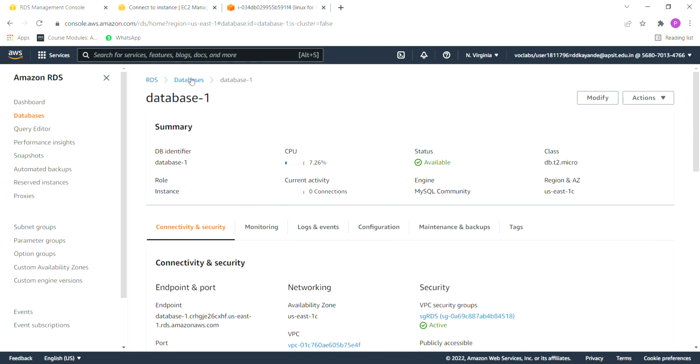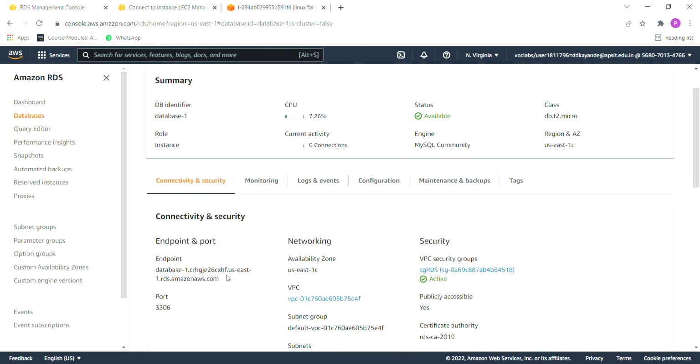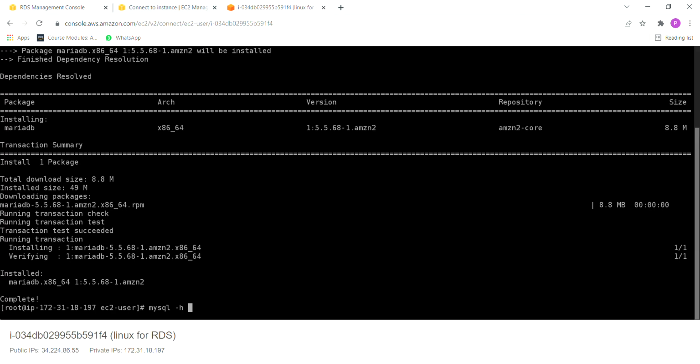So how will you land up here? In the database, click on the database. Under the connectivity and security tab, you will get this particular endpoint. Simply copy this and here paste it. Then -u. In front of -u, you have to write down the user who is going to access this. So remember, our username was admin, and you have to write down -p. -p stands for password. And we are connecting to the database what we have created just now. So that was db1. And hit enter.